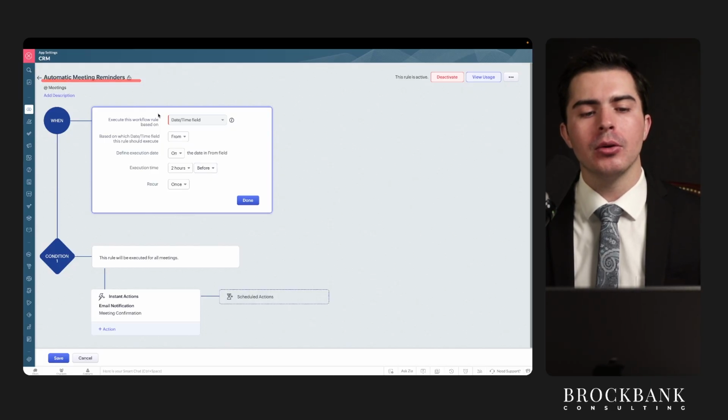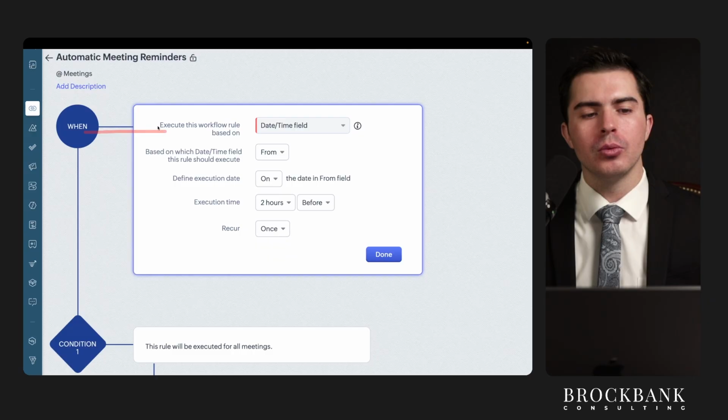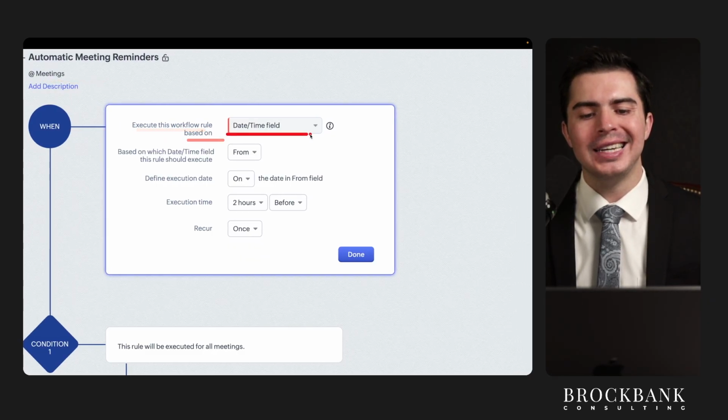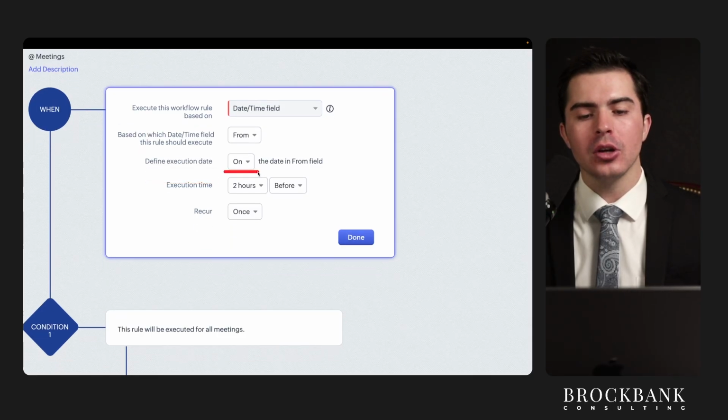Automatically remind attendees of their meeting inside of Zoho CRM using workflow rules. You can see automatic meeting reminders. Execute this workflow rule, we're doing this on the Meetings module. Execute this workflow rule based on date and time field. And we want to define the execution date is on the date, and then execution time 2 hours before.